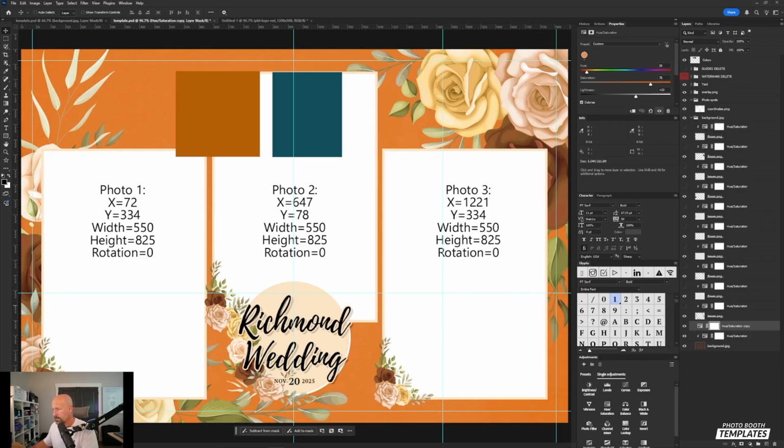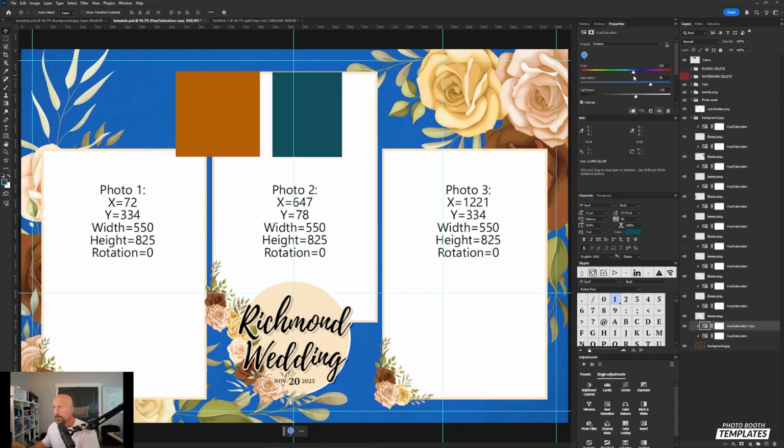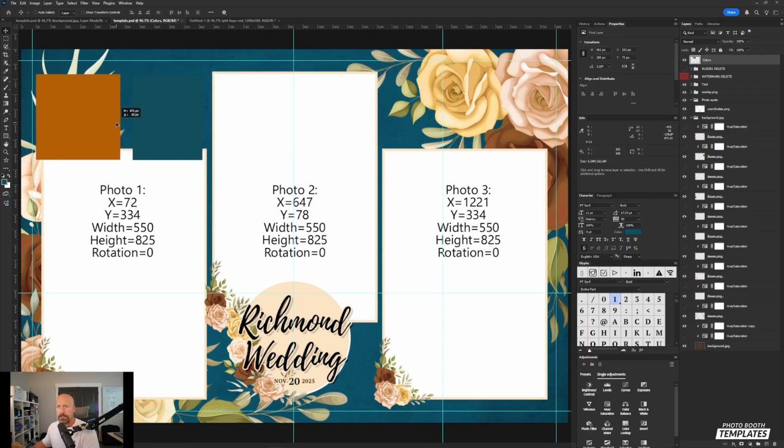So let's do this. We're going to have a little fun clipping mask on that. And this one, we're going to move this one over into that teal. I almost feel like that's going to give us a better look. I already like that better.